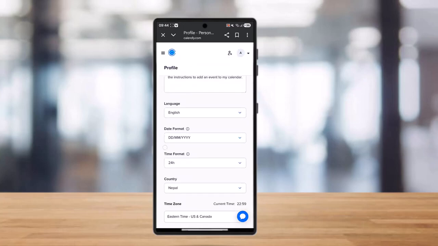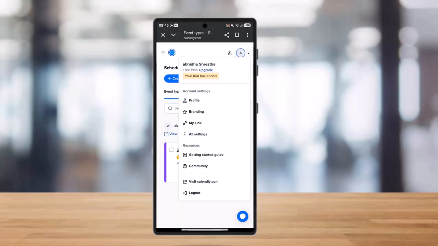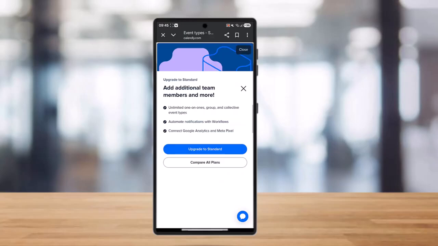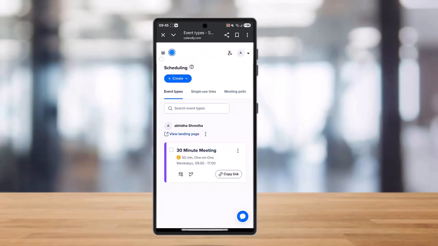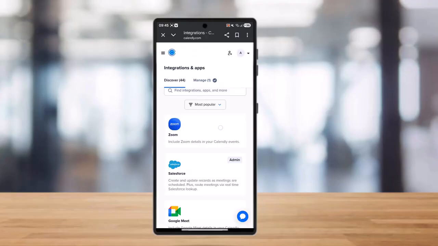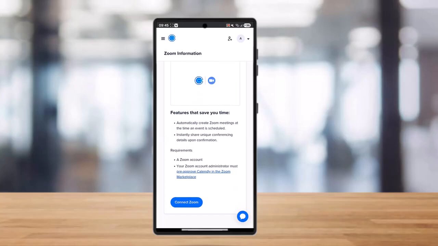Once you are here, you need to simply find Zoom as your integration channel. Once you have gone to Zoom and added it as your integration channel, you will be redirected to Zoom's website. Once you're on Zoom's website, all you have to do is sign in to your Zoom account if prompted, and you will be asked to authorize the connection to grant Calendly the necessary permission.